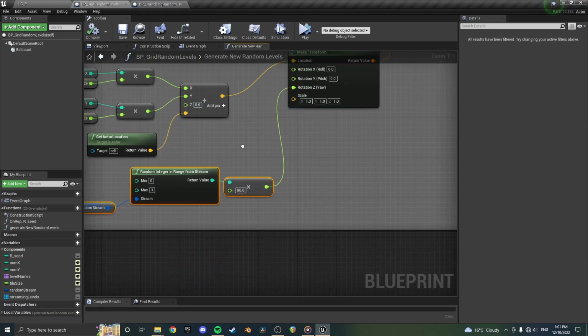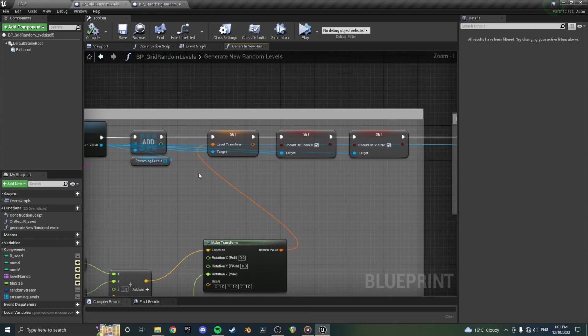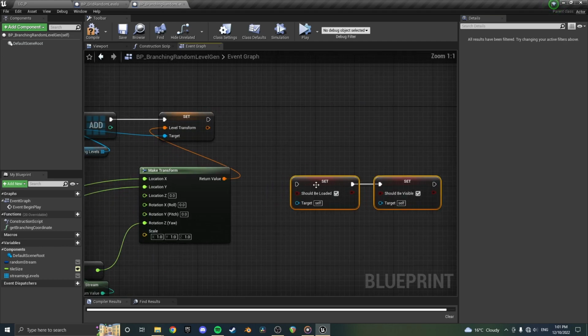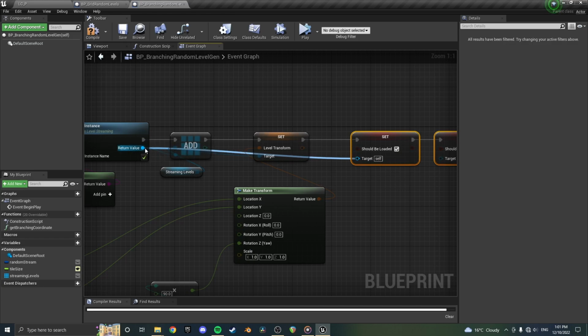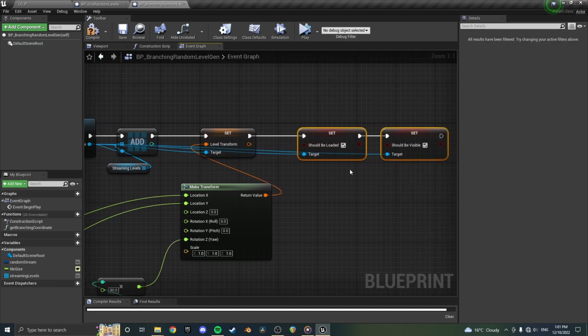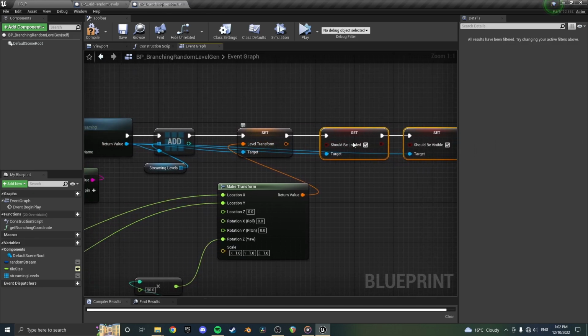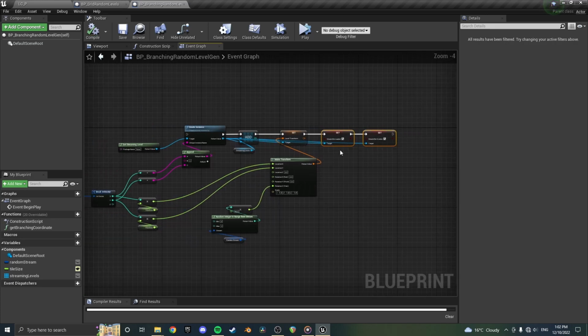And then I'm going to copy a bunch of other stuff from the last video as well, which is these two. Just so I don't have to type. I want to minimize typing, even though I'm relying on a mouse to connect these pins right now. But you just want to set the transform and then make it loaded and visible, okay?